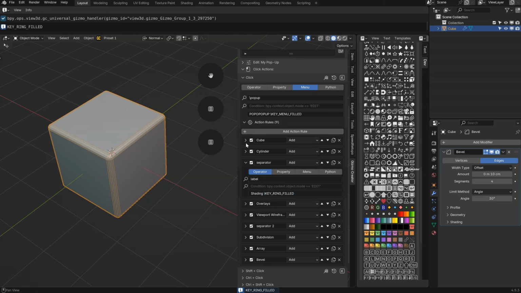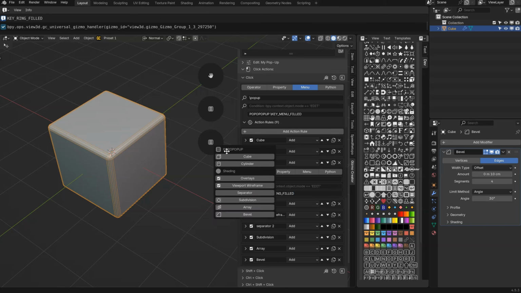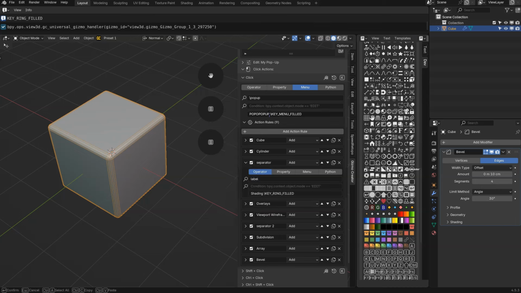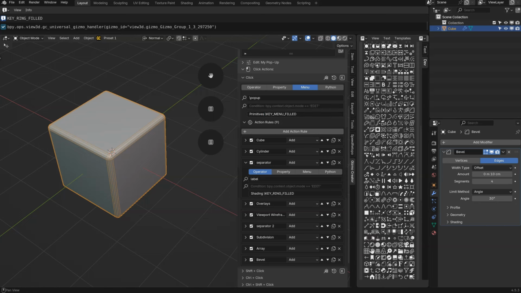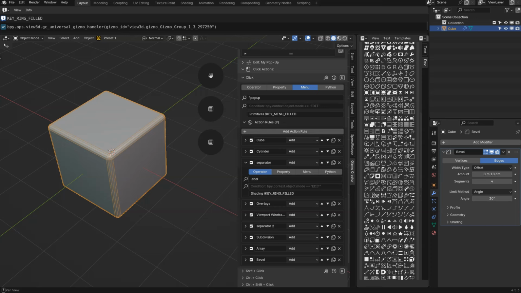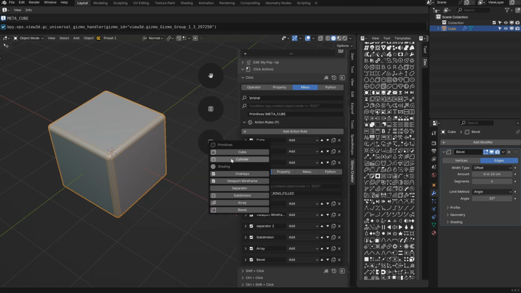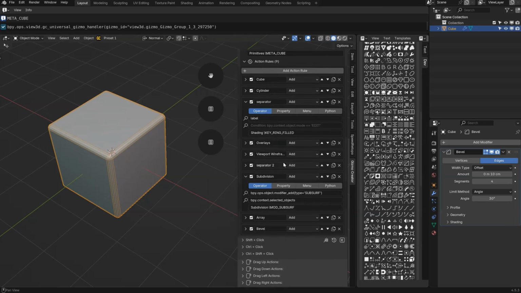Let's do that. If I click, as you can see, I will have my pop-up. I will have my shading. I can, in fact, here name it primitives. Primitives. Like that. Let's add. Let's use this one. Okay, if I click, I will have this. My primitives, my shading. For the other one, let's use this one.